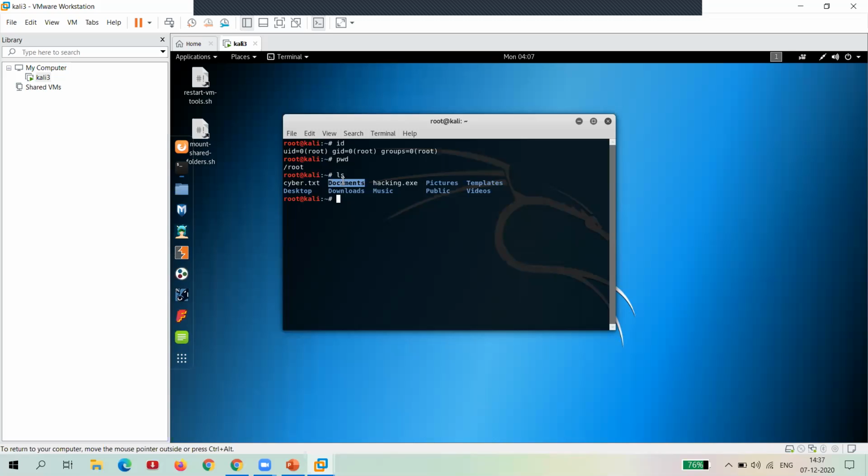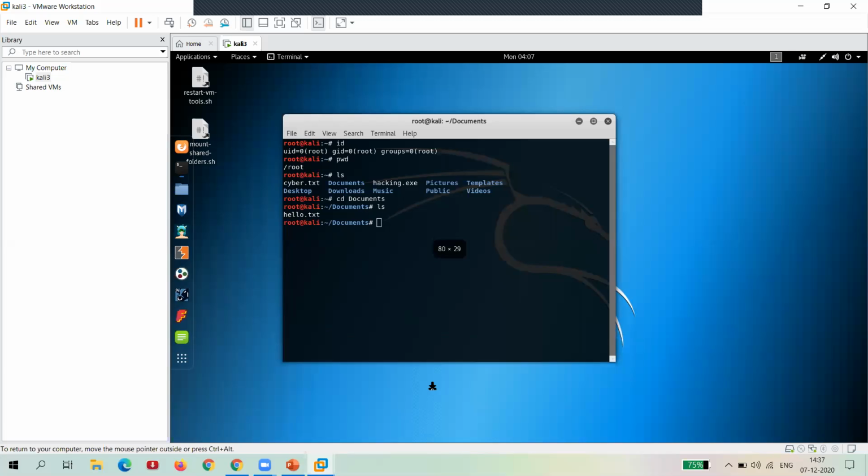Now for example, if you have to move into the document folder, you use the cd command, change the directory, cd space and the name. I will type cd space document. Now you can see I have moved into the document directory. Now I want to know the files here, so again I use ls. You can see only one file is available, hello.txt.